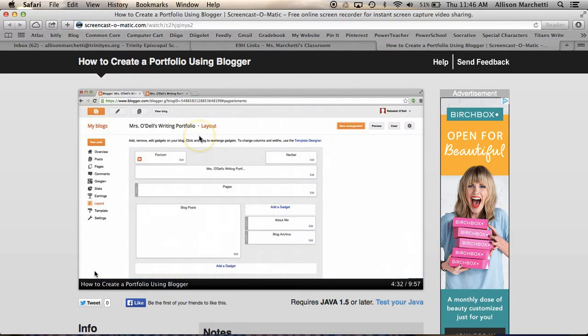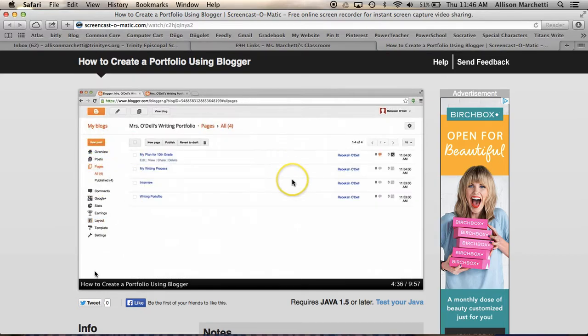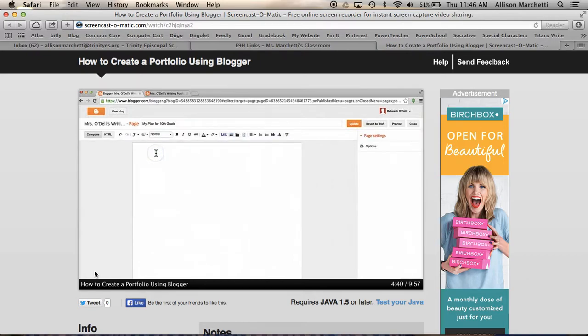So let's talk a little about how you're going to format each page. You can go back to Pages. My plan for 10th grade. This is where you are going to use the questions in the exam instructions document to outline how you will use writing workshop skills on your own next year. You're literally just going to be typing into this document. Let's just update it.